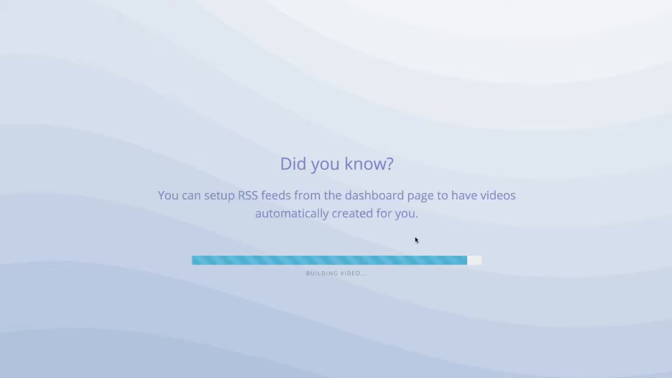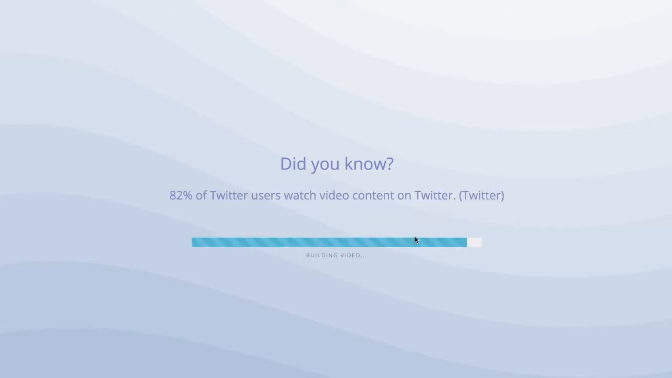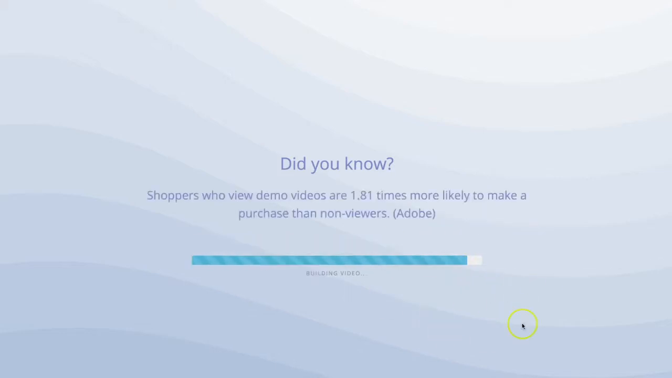You can set up an RSS feed from the dashboard page to have your videos automatically created. So you can have the ability for Lumen 5 to be creating those videos in the background when you are scheduling and posting new blog posts. It can be building those videos for you to come in and have a little bit of a look at. As it prepares to finish, I'm going to pause the video recording so you don't have to wait.